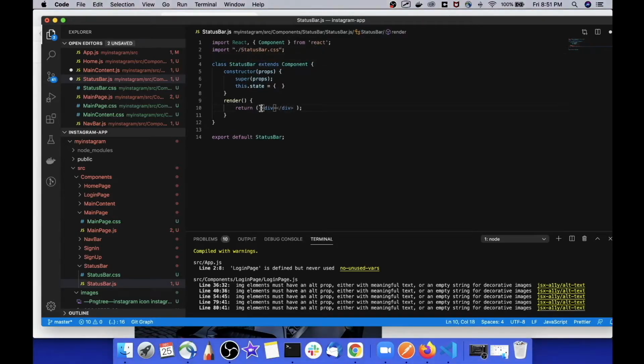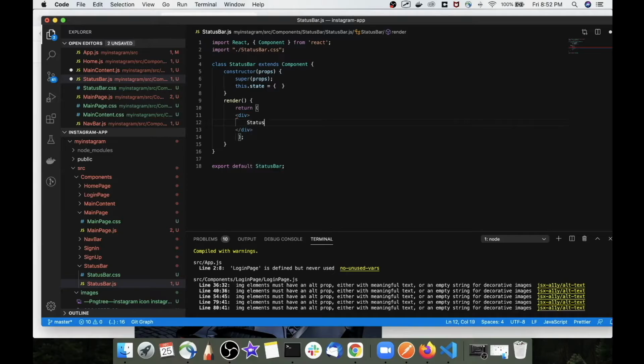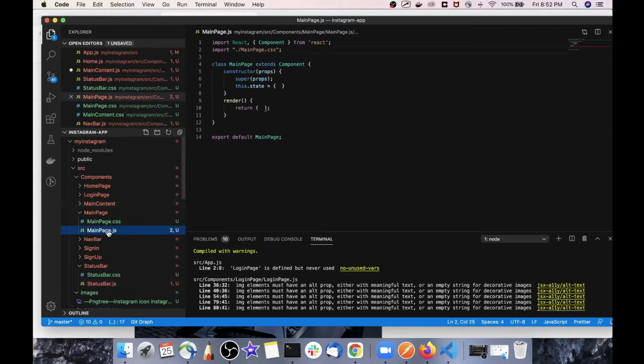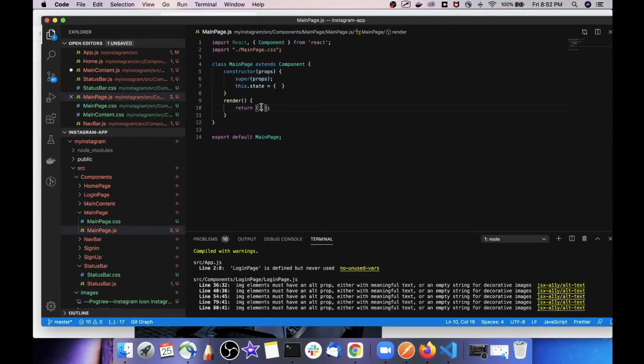So over here I am creating an empty div just to see whether the functionality is working fine or not. So this will be our status bar at the top, and this will be our main content which will contain all the posts.